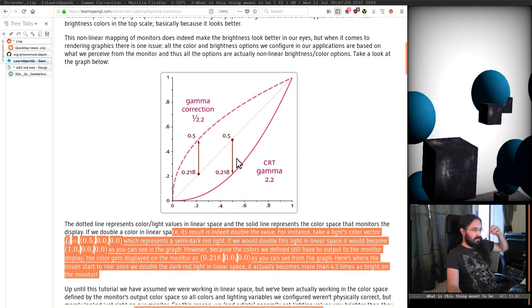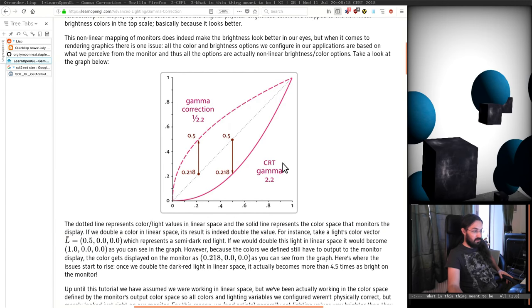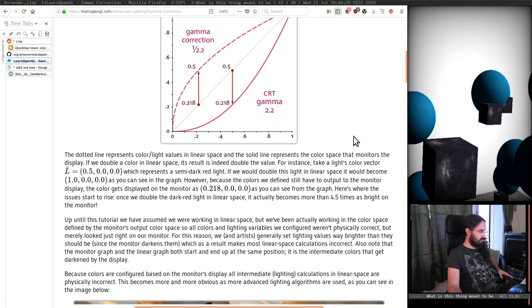Oh, I guess that's that mapping between 0.5 here and 1 here. You can see 0.5 maps to here, just above 0.2, and 1 maps to 1. That's a huge jump. Even though you're doubling in this axis, you're going up 4.5 times as much in this axis. Okay, so yeah, the relationship is nonlinear. Hurrah.